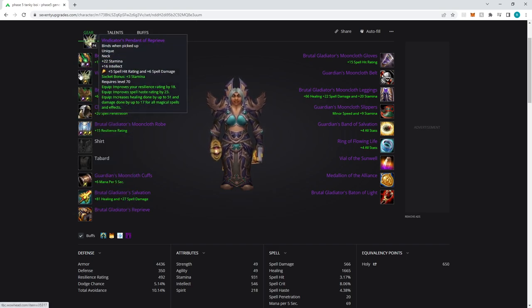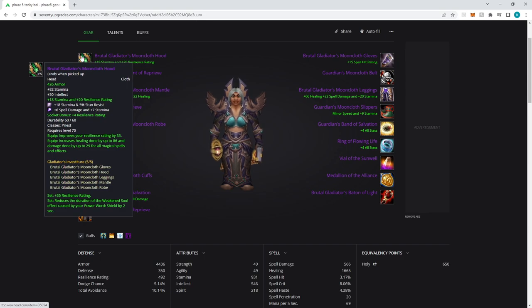Next we've got the Pendant of Reprieve, and we've actually decided to switch up the neck gem due to issues with the haste set, which you will see down the line. But yeah, we're going to be running a spell hit spell damage gem in the neck. And this is to make up the 3% since we're no longer running the hit on helm.